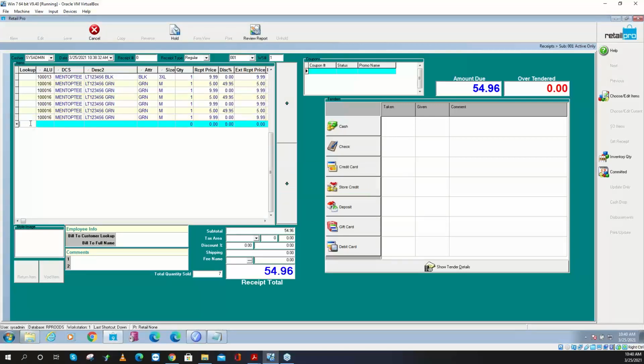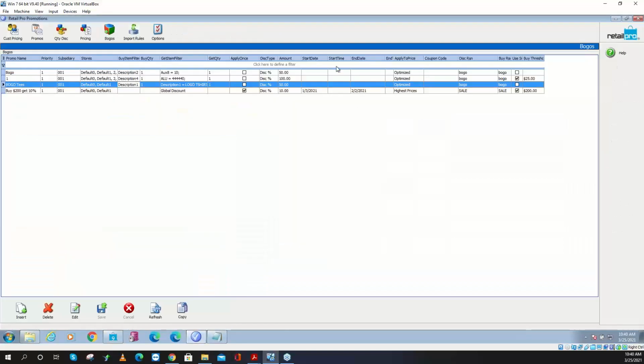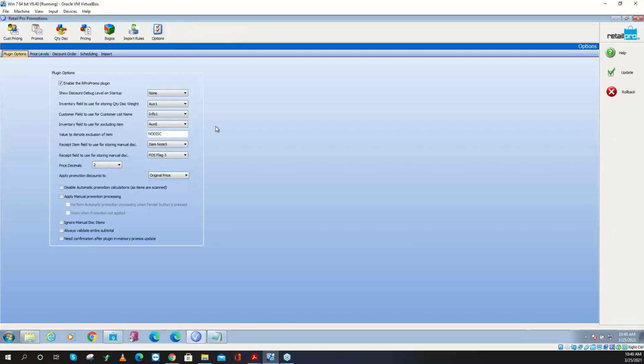So when you get to about 50 items, which yes, that's right, most of us don't sell 50 items in a transaction, but there are places that do. A thrift store, for instance, they can sell 50 items easy. It starts to get really slow. So in that scenario, if you want to, under options here, you have the ability to disable the automatic promotion.